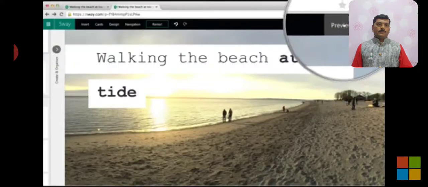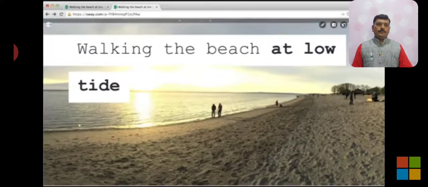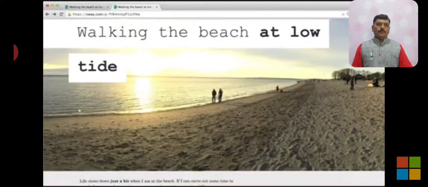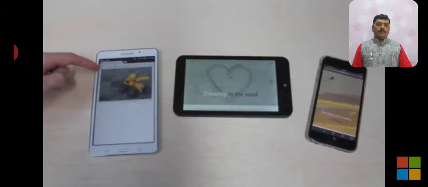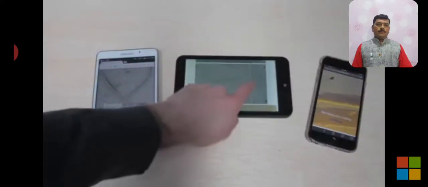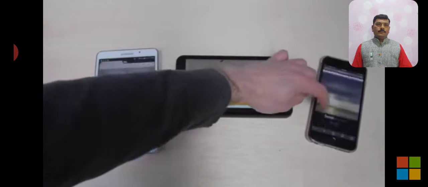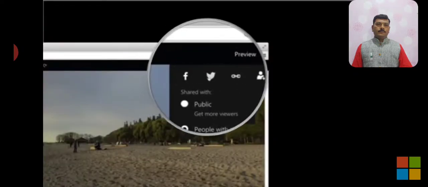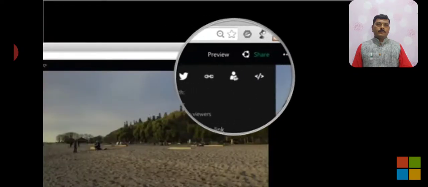We can click on the preview here to see how others will view it. Whether you're on a desktop, laptop, or mobile, Sway automatically adapts to the screen size and device, so it always looks great. We can share it on Facebook, Twitter, grab a link, invite someone to collaborate, or embed it.